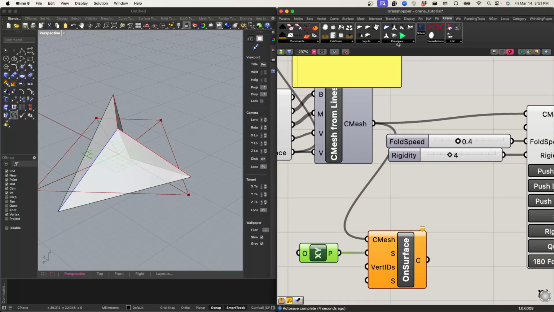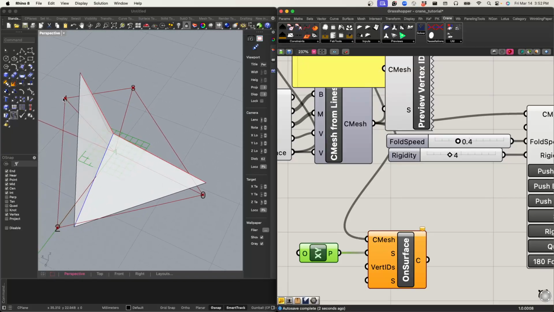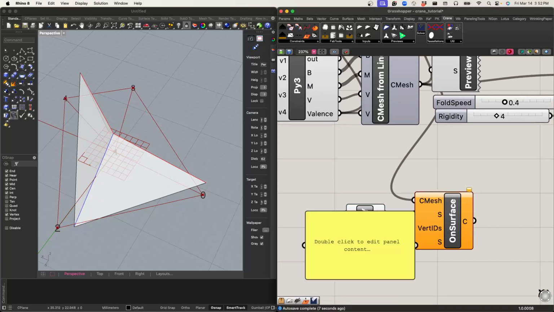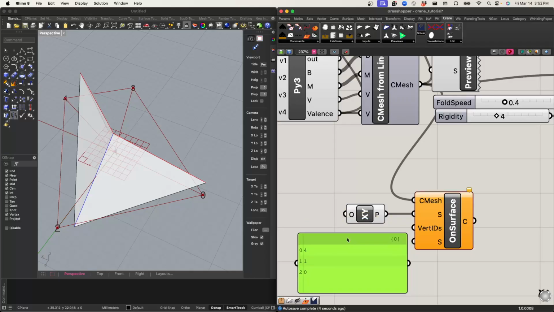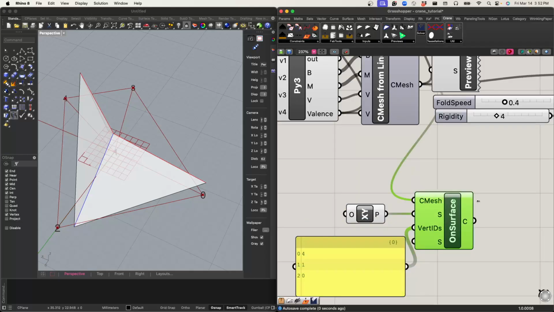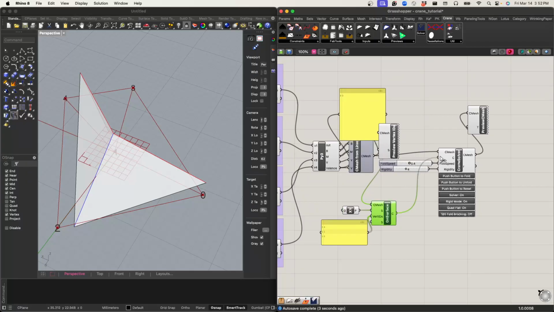Great question. That's why we have a component called preview, which you can set to vertex IDs, and we can import it. Now we know that we want to glue 4, 1, and 0. The way to do this is to put a panel and type 4, enter, 1, enter, 0, enter. Click out, right click and set multi-line data. This will give you a constraint enabler. Now when we input here and reset, it went crazy.